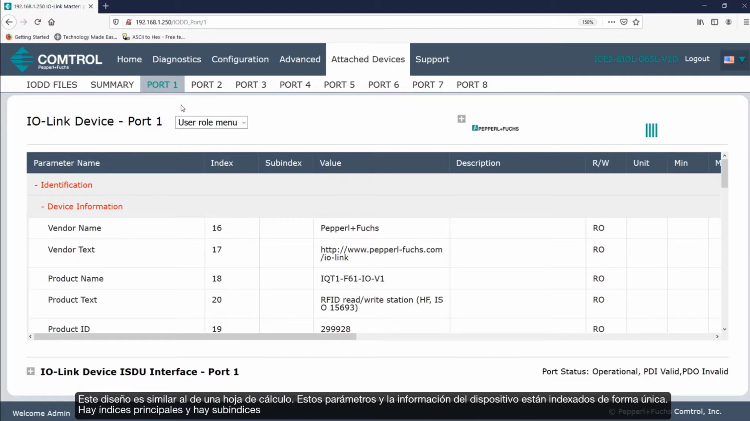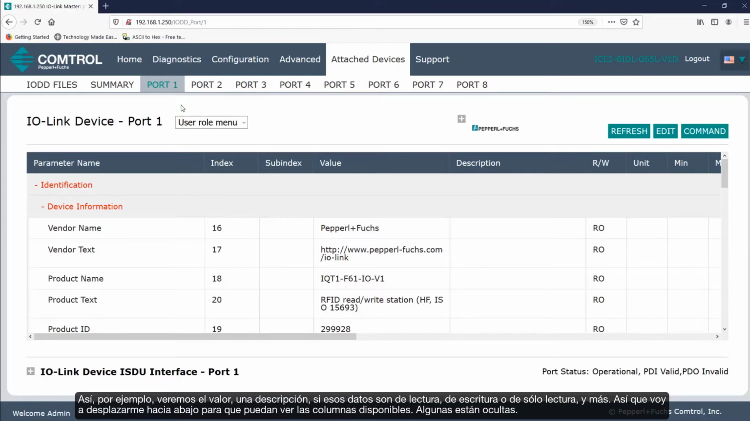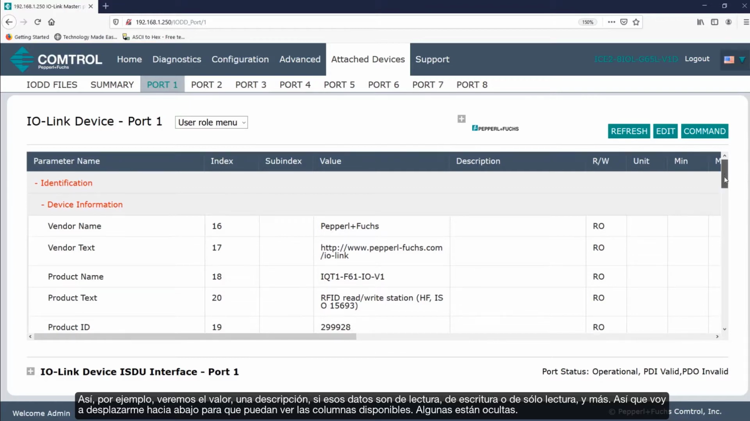This layout is similar to a spreadsheet. These parameters and device info are uniquely indexed. There are main indexes and there are sub-indexes. As we look to the next column, we're going to see information regarding what is stored in those indexes and sub-indexes and get descriptions about that data. So for instance, we will see the value, we'll see a description, whether that data is read-write or read-only, for instance, and more. I'm going to scroll down to the bottom so that you can see the available rows.